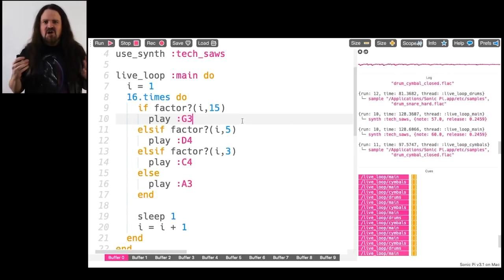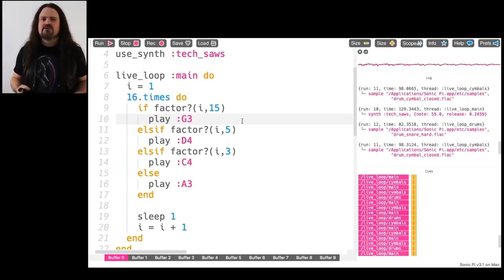We're not printing anything onto screens. All the output from that is music, live music. It is coding as art, as performance.